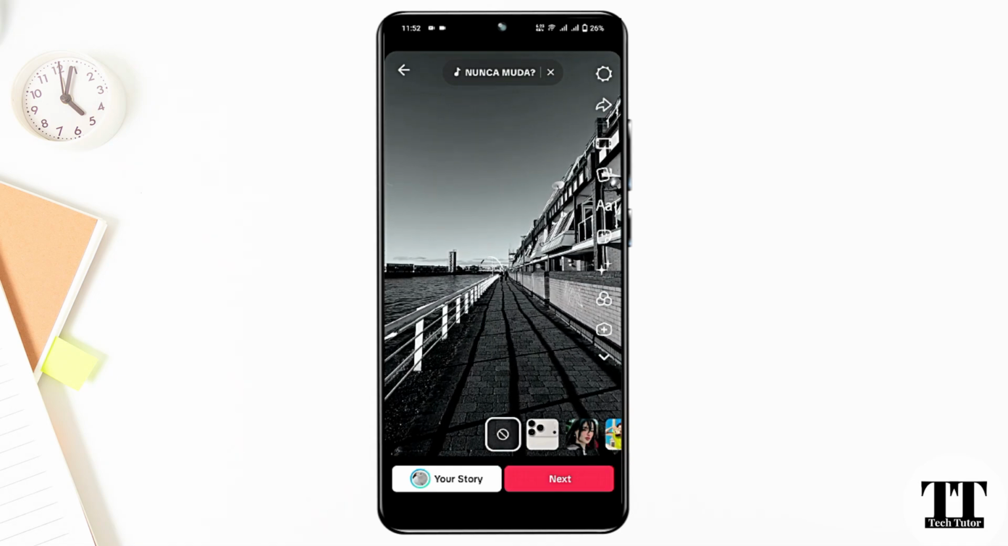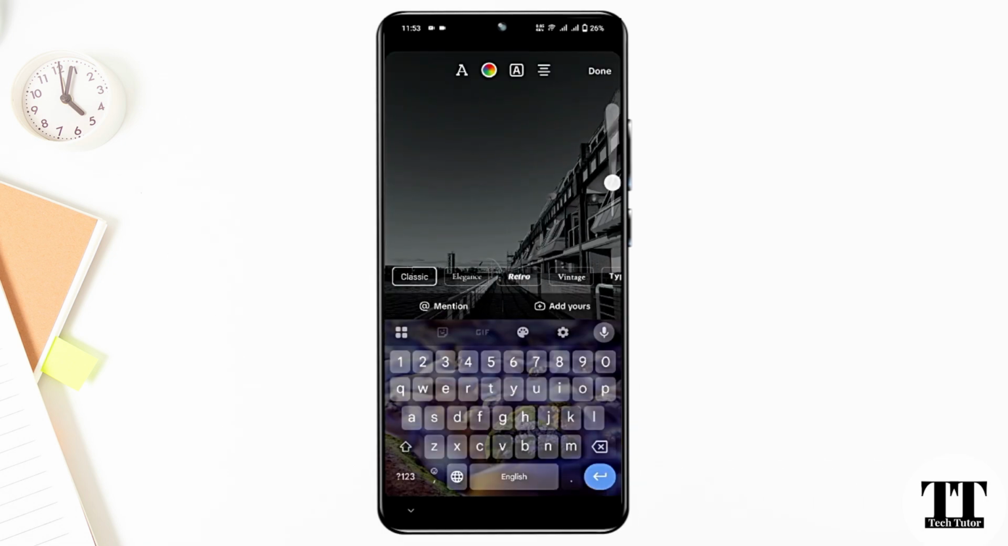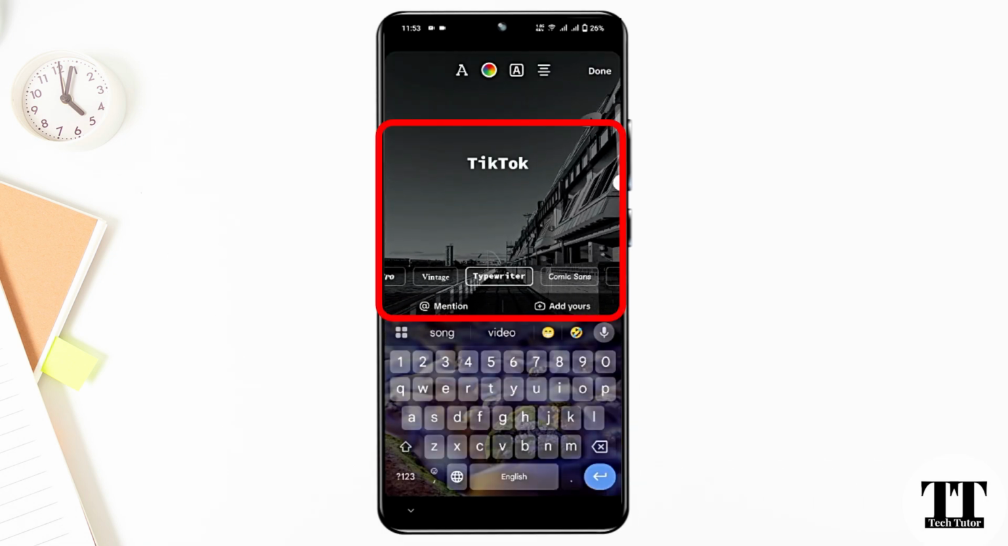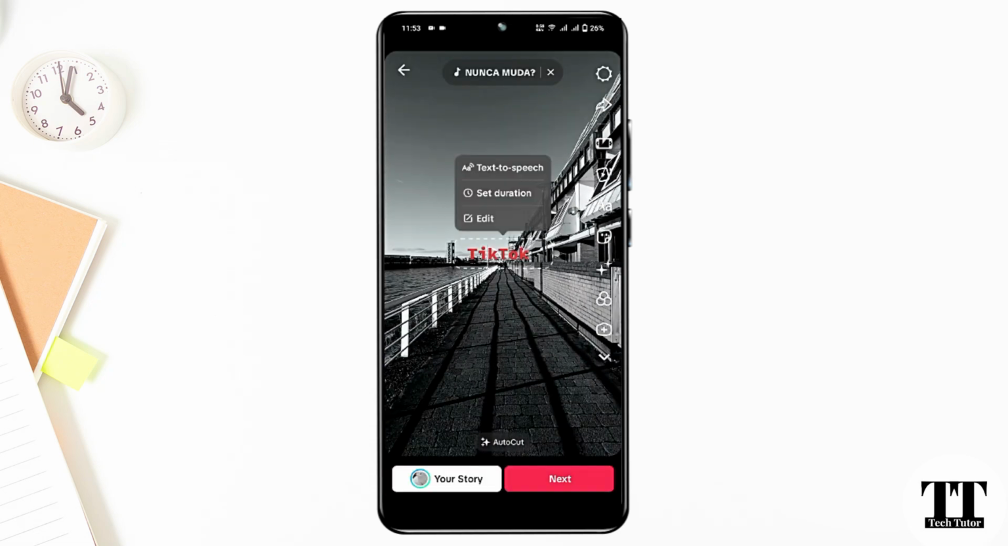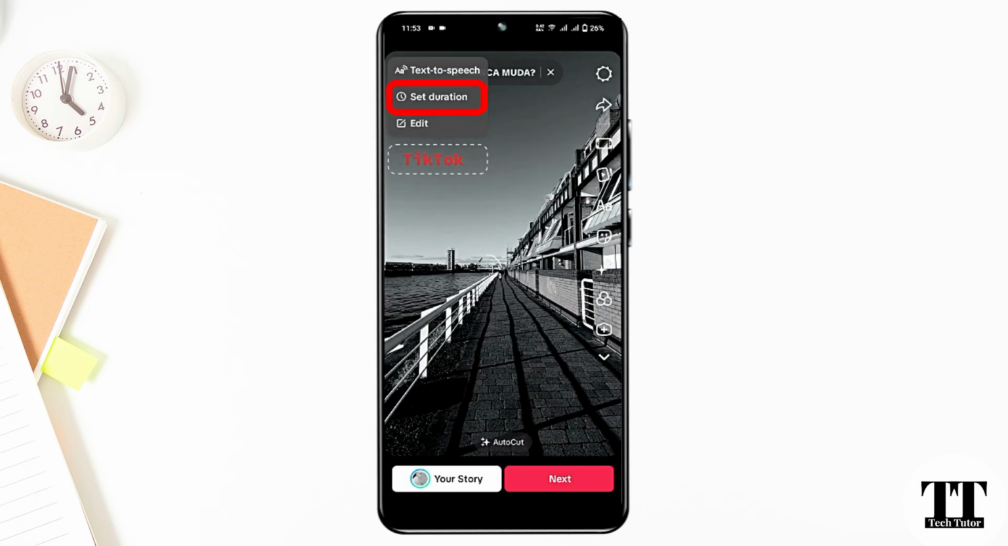After recording, use the editing tools. Want to add text? Tap the text icon. Type your message, choose a style and color, then position it anywhere on the screen. You can even set how long it appears using the Set Duration option.